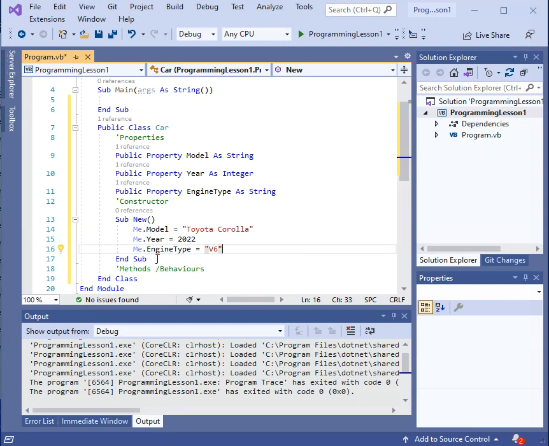I can decide to keep this constructor like this, or to pass the values as arguments whenever the object is created. But let me leave it like this. Whenever this object Car is created, this will be the original behavior of the class, and this will be what originally happens. And then after this, we can decide to create other methods or behaviors of the class. Remember, in this case, we already have values for the class variables Model, Year, and EngineType.